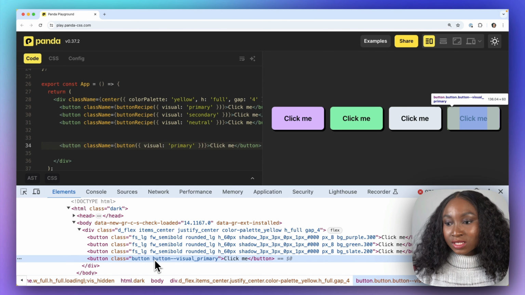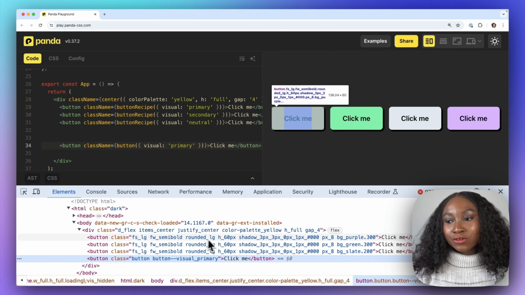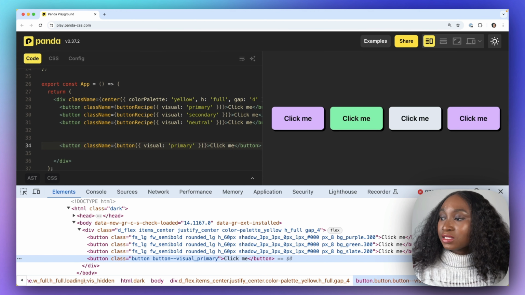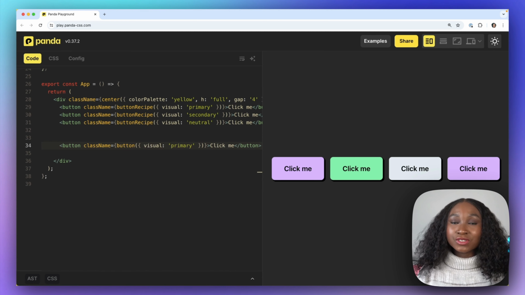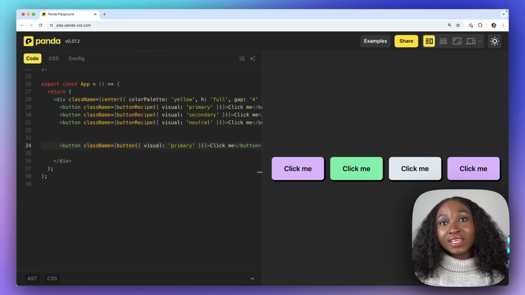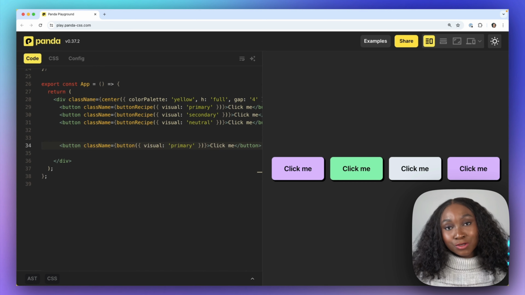So we see button and button visual primary, which is what we defined here, as opposed to this, which is atomic class names. So this is really a smart way to create recipes in Panda CSS, because with config recipes, you only get the output of the variants and the recipes that you use in your code.